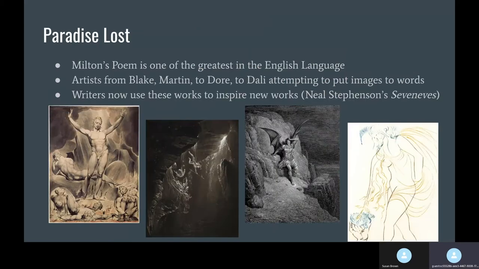Okay, another one. A story as old as time, the Bible, Genesis, has been inspiring art for thousands and thousands of years. Specifically, Milton's Paradise Lost, one of the great stories of English literature. Artists have taken that piece and done their own art, from Blake to Martin to Doré to Dalí. So art and writing are synonymous. I think they go together.